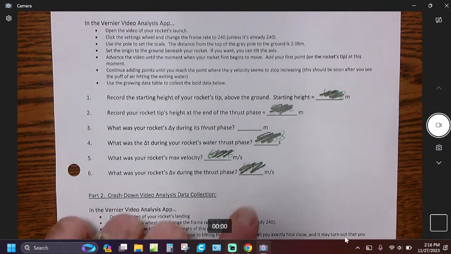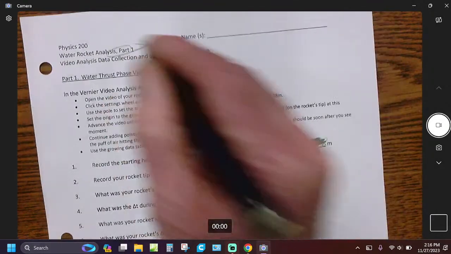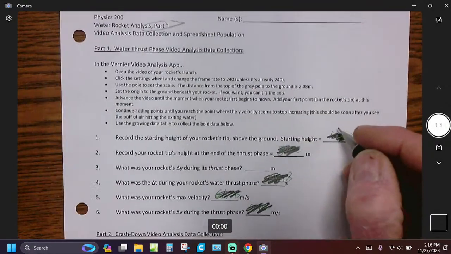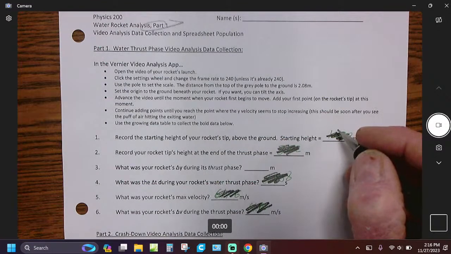So what was your number one? What was your starting height? Yeah, from this sheet. I thought you had it together. Is there another group that has it together as well?